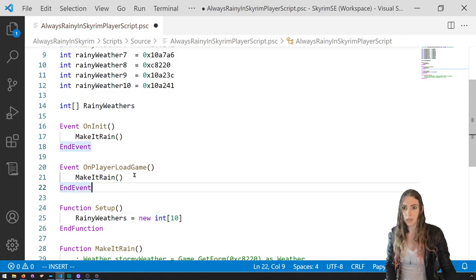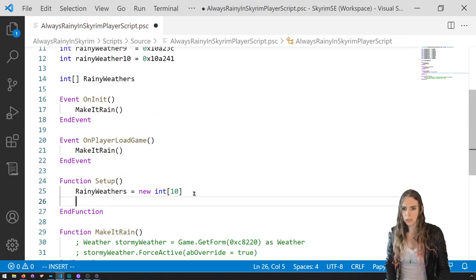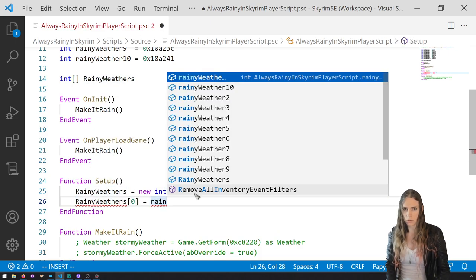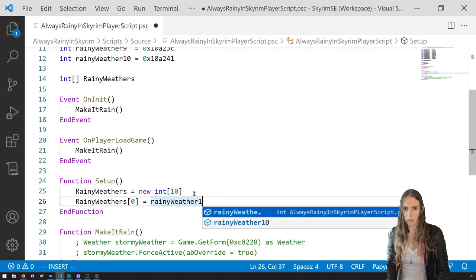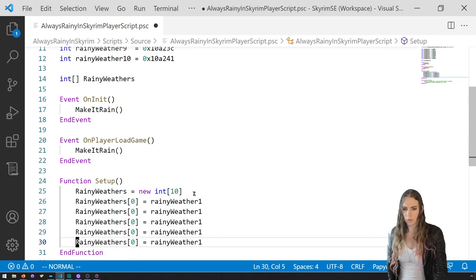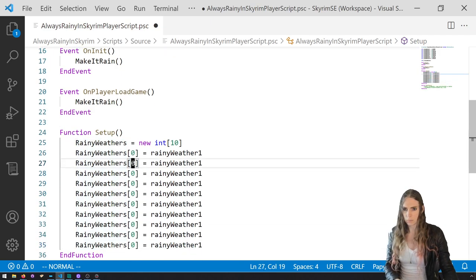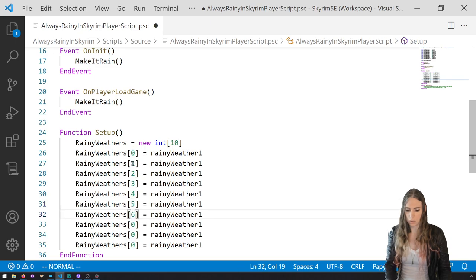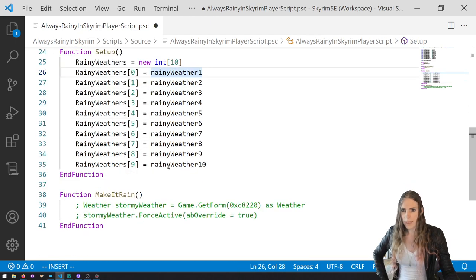Int. Duh. And then we're just going to do this. Rainy weathers 0 equals rainy weather 1, 2, 3, 4, 5, 6, 7, 8, 9, 10. Can I do this? Forget how to increment. There's a button that will do this for me. Cool. And now we'll just select from that.